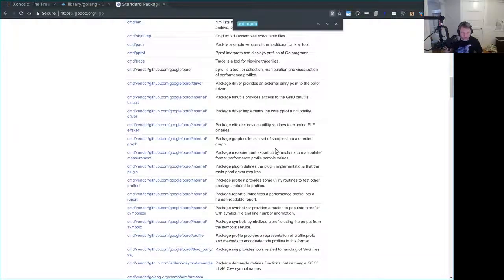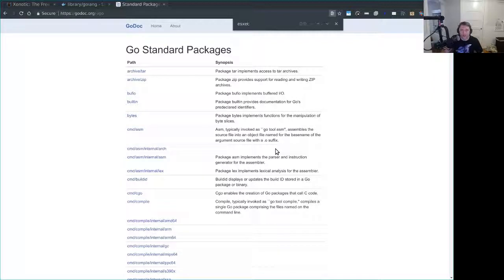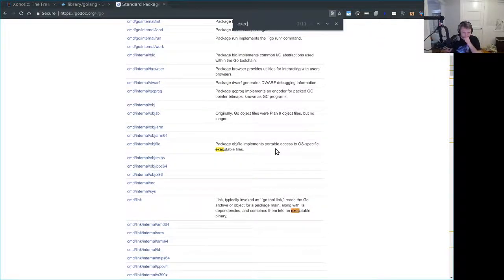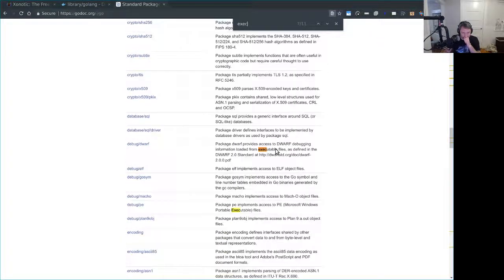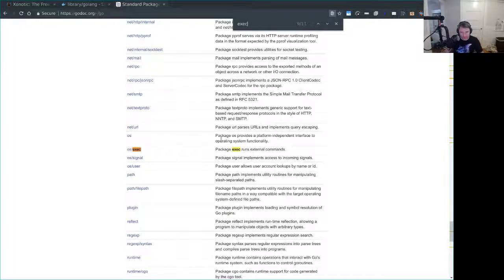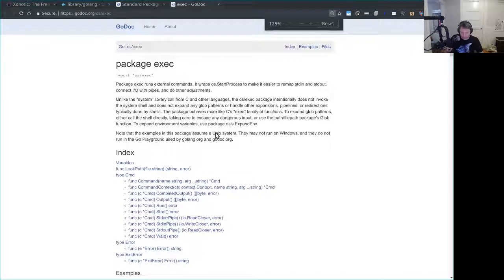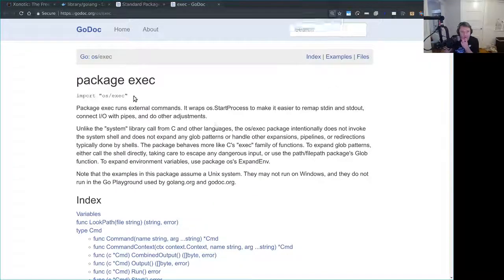Now I feel like there's a thing called exec. I feel like that's a thing. os/exec. Yeah, here we go. I knew that. All right, so let's have a look. I made that a bit bigger so people can see what I'm looking at. Okay, package exec runs external commands. Awesome. It wraps os.StartProcess to make it easy to remap standard in and standard out. Perfect. That's exactly what we want.